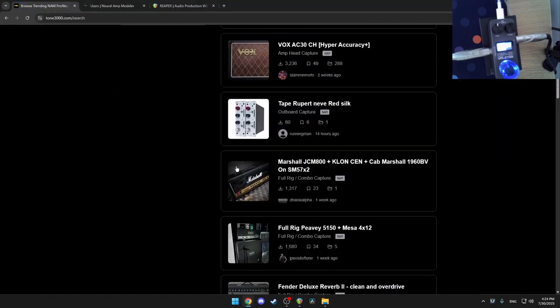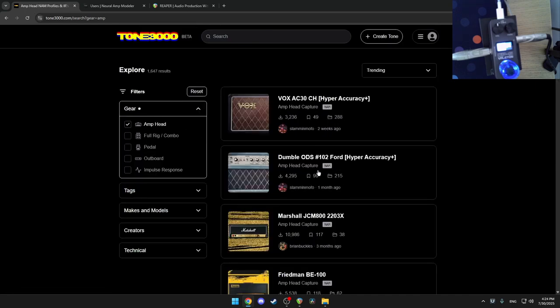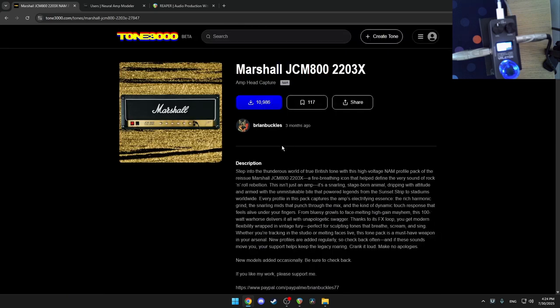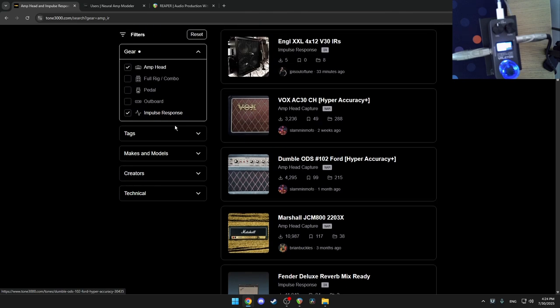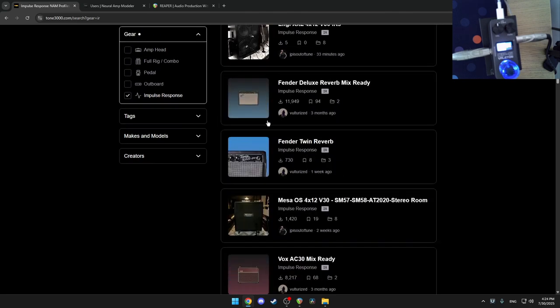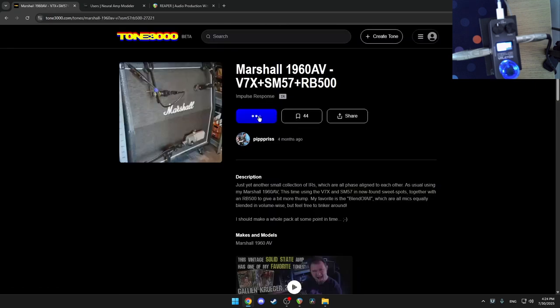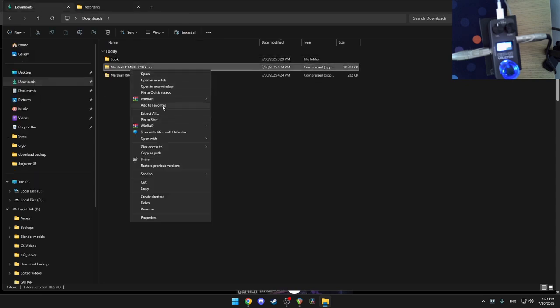For example, I will be using something that's not a full rig. Let's say an amp head of JCM 800, and I want an impulse response file. Let's say that I like this one. After downloading, go to downloads and extract those.